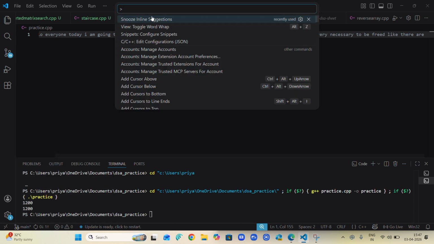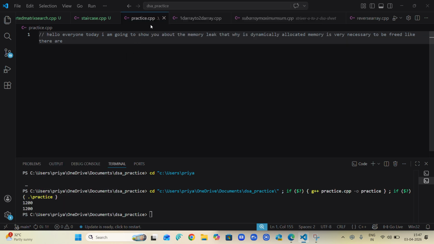Let me toggle. So there are three types of memories. Statically allocated memory, and dynamically allocated memory.